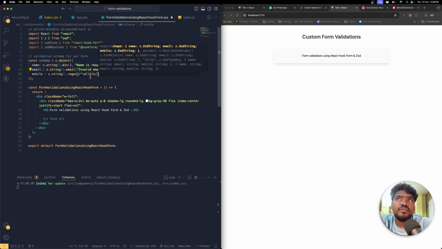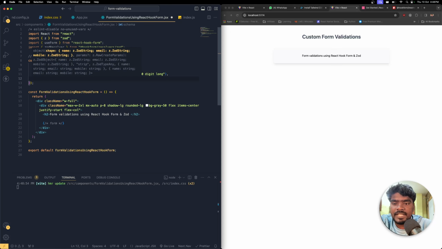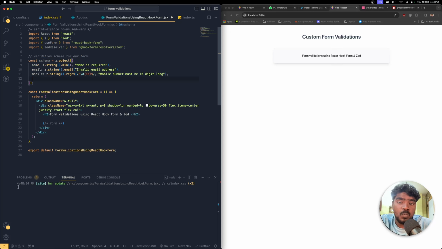This is the way. So if you wish to learn more about regular expressions, feel free to search about them: what the slash is for and what this and that is. When it comes to a regular expression, this is how you need to wrap it, and this is how you make sure we have the starting point and the ending point where the expression starts and ends, right? And I'm going to give a custom message like "mobile number must be 10 digits long". Save it, right?